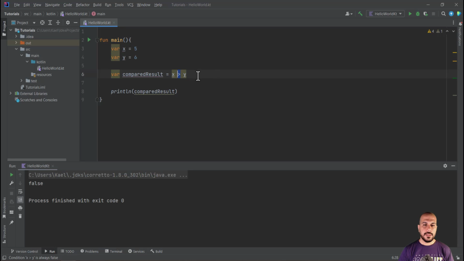The next comparison operator is less. So let's run it. And the answer is true because 5 is less than 6. And one of the main operators is called equals. It's not the single equal sign, it's the double equal sign, which means that we are going to check if the value of x is equal to y. So let's run it and see what happens. The value is false because 5 is not equal to 6.